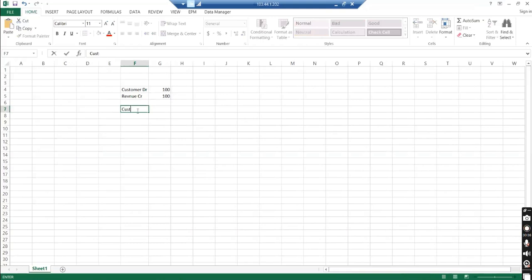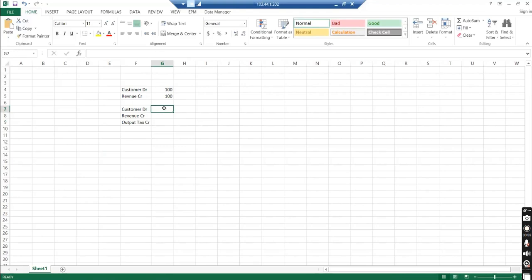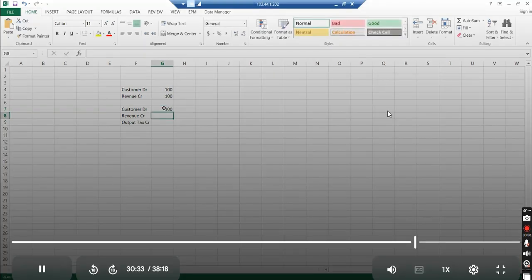customer debit, revenue credit, and output tax or VAT or whatever will be credited. The accounting entry will be: customer has to pay 100, revenue maybe 90.